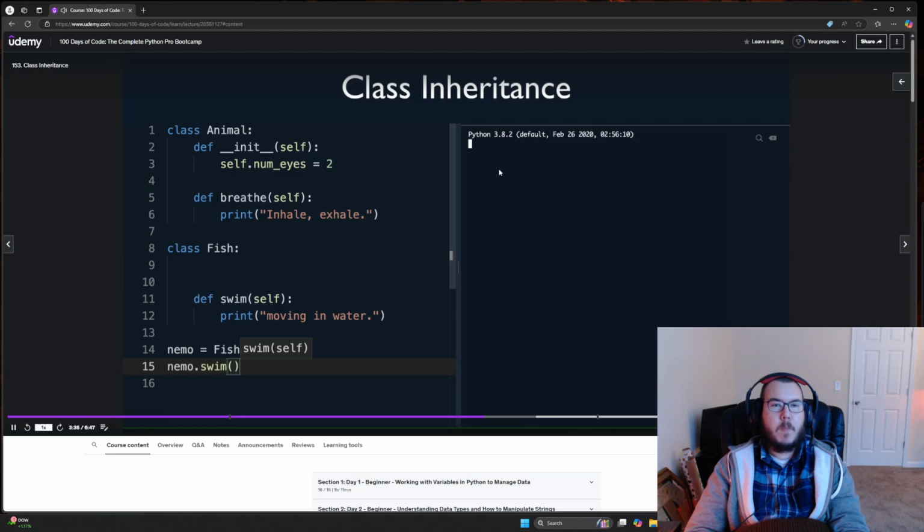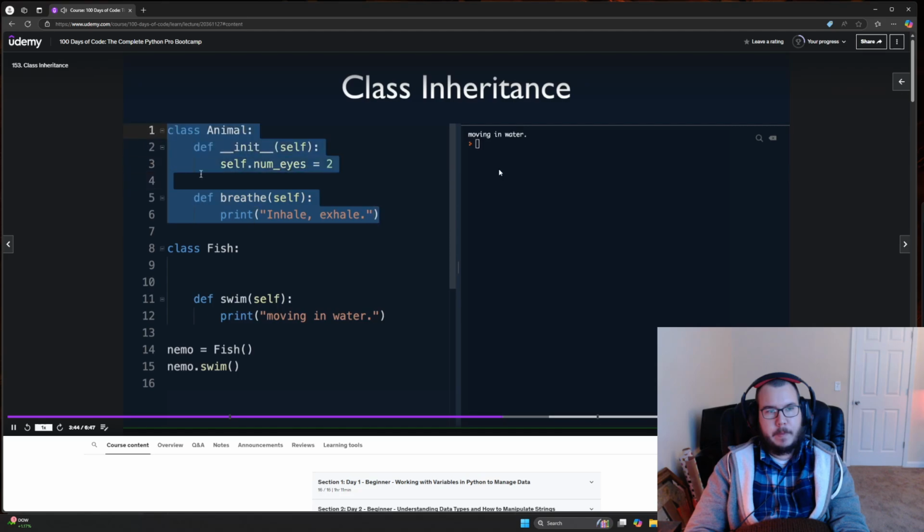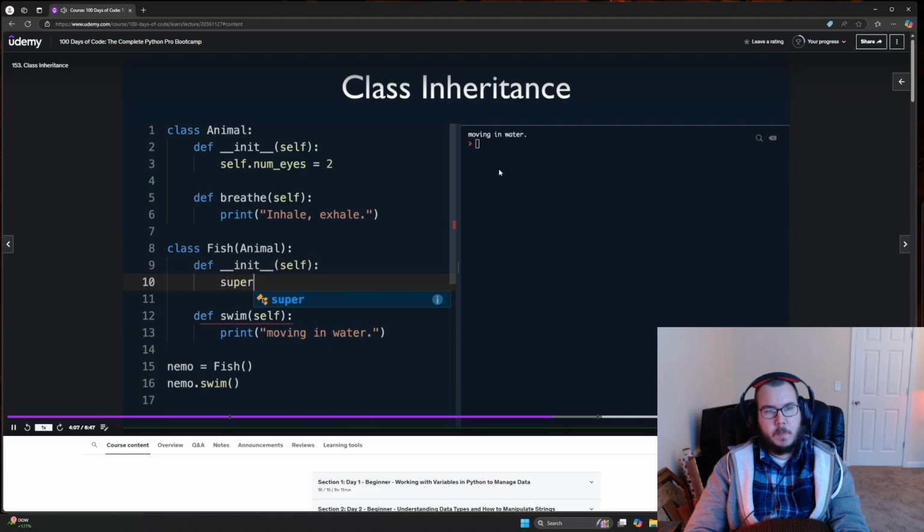And you can see when I run this code, it says that Nemo is moving in water. Now, what if I wanted this fish class to inherit everything that the animal class can do, including the attribute number of eyes and also the method breathe? All I have to do is to add this animal class after the name of the fish class inside parentheses, and then I have to add the initializer, and inside the initializer I have to trigger a call to the superclass, which is in this case the animal class, and then I'm going to call the initializer like this.